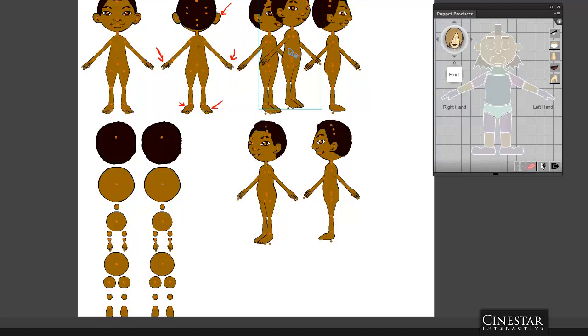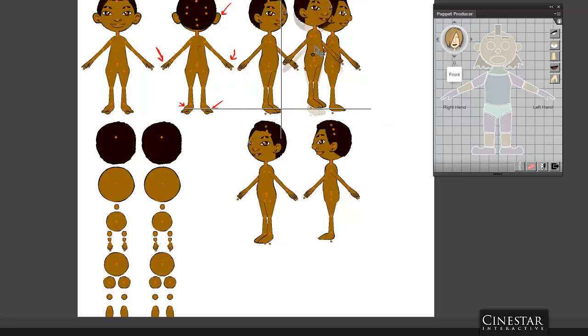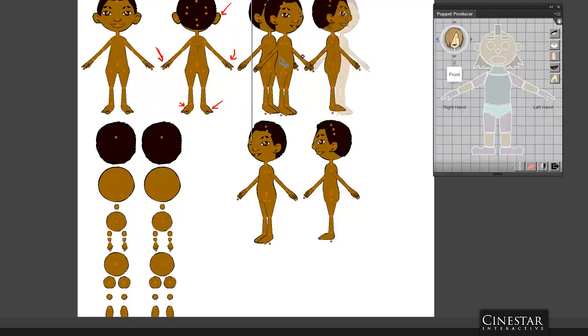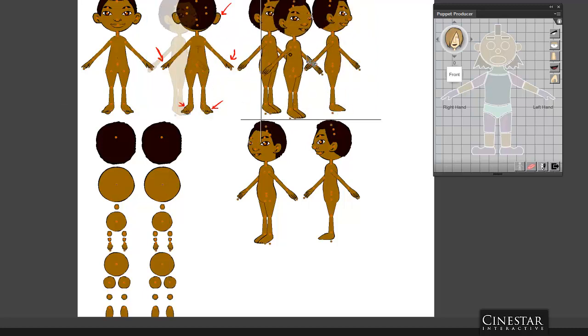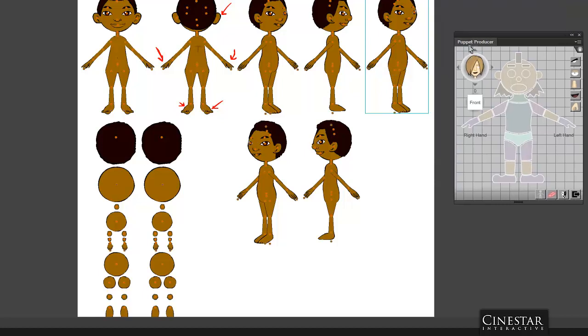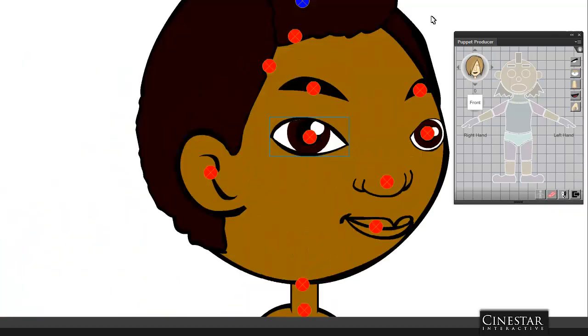Alright, and the reason that Puppet Producer groups everything that it creates is because there's a lot of symbols to be manipulated and modified. And it's easier for you to just grab a group and just move it around. So we're going to take this, put it in its place right there. Alright, that's good. We break it apart and we start modifying this angle again.